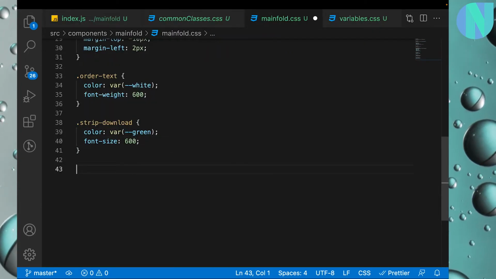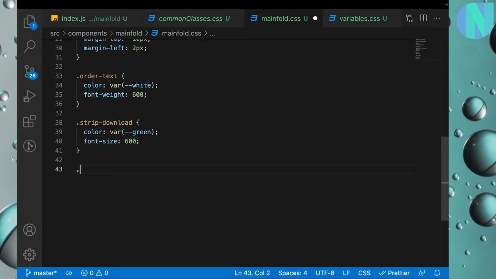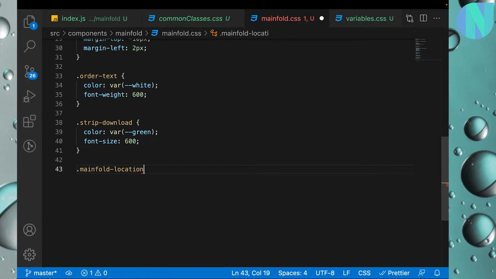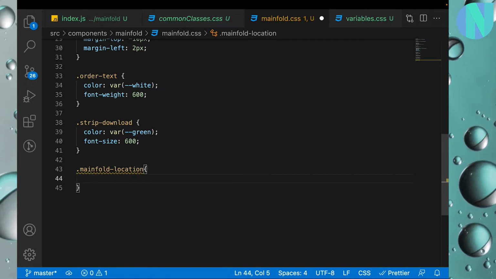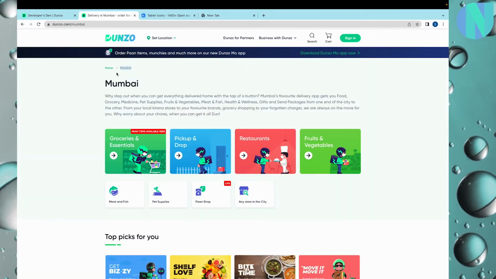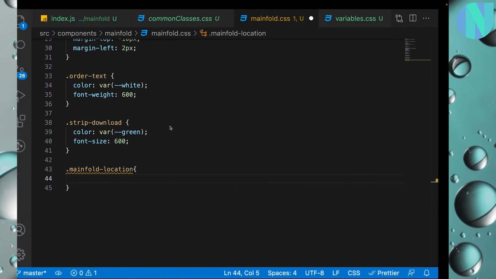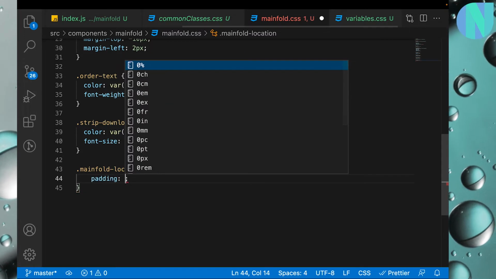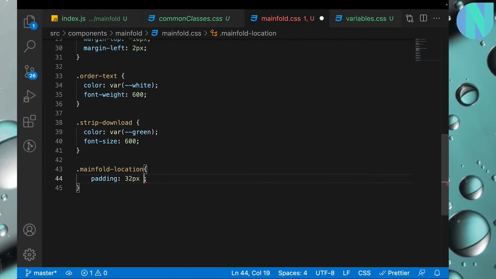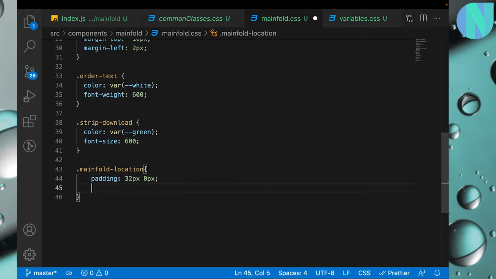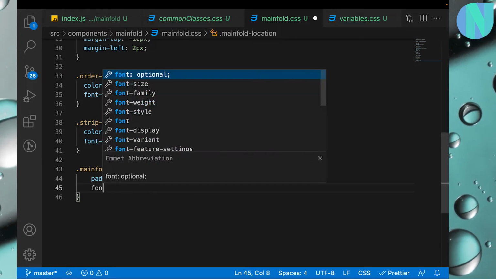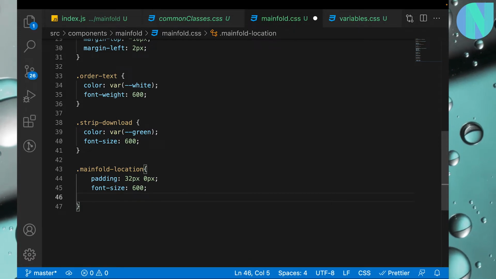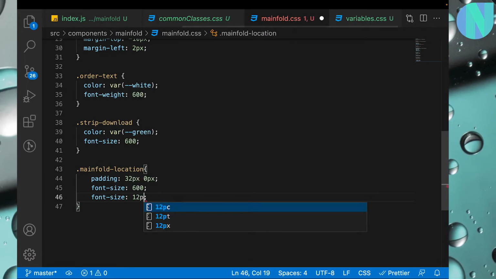To style this, I'll start with mainfold.location, which is .mainfold-location. For my location, I want it to have some padding, because if you see, there is some padding between the top strip and this text. So from top and bottom, I want it to have a padding of 32 pixel, but from left and right, I don't want any padding, so it will be 0. Similarly, for the text, I want a weight of 600, and I want the font size to be 12 pixel. By default, it is 14 pixel.